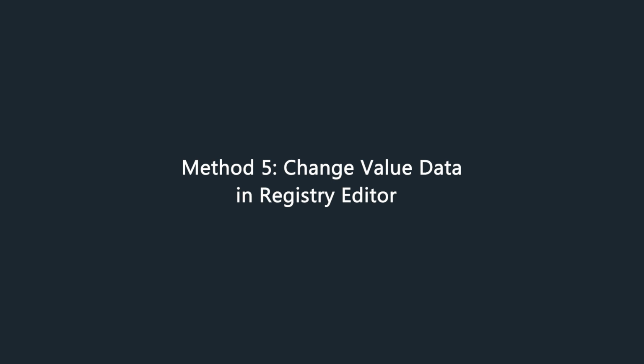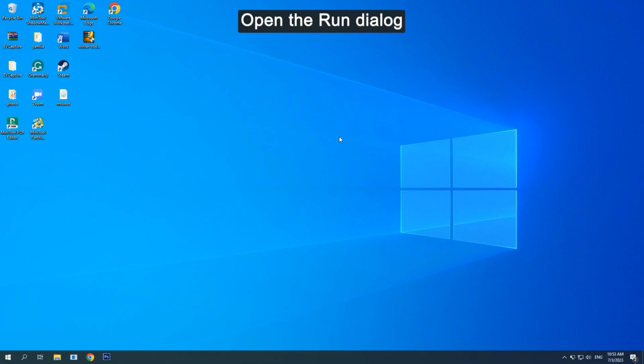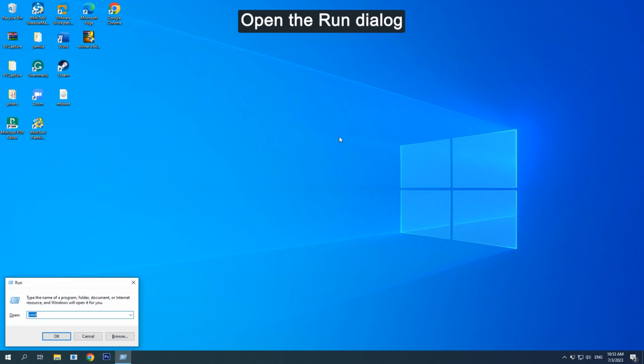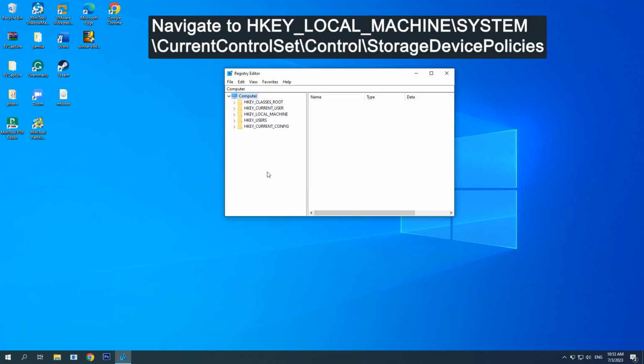Method 5. Change value data in Registry Editor. Press Windows and R to open the Run dialog. Type regedit in the text box and press Enter. Navigate to the on-screen path.